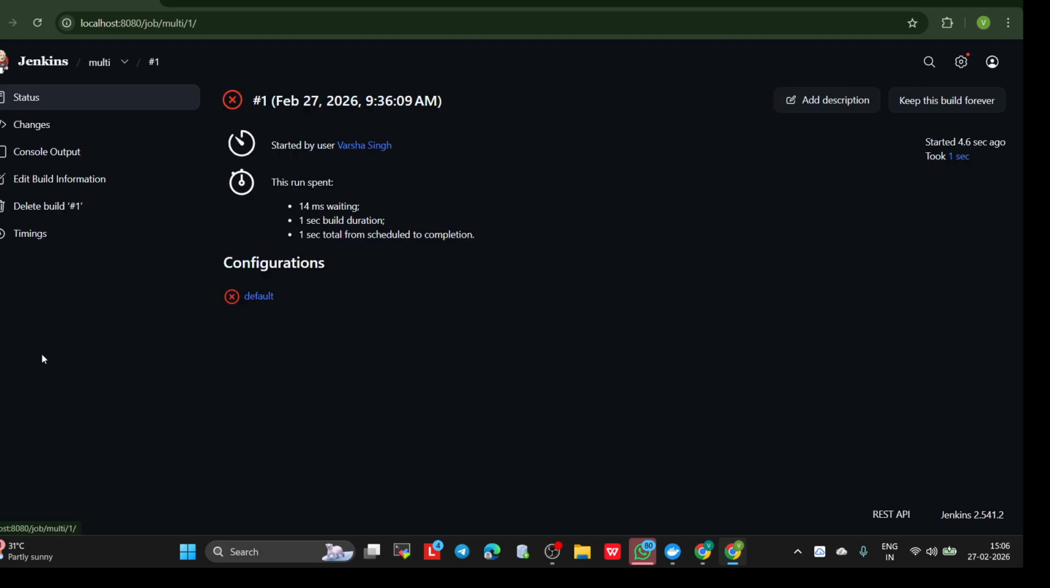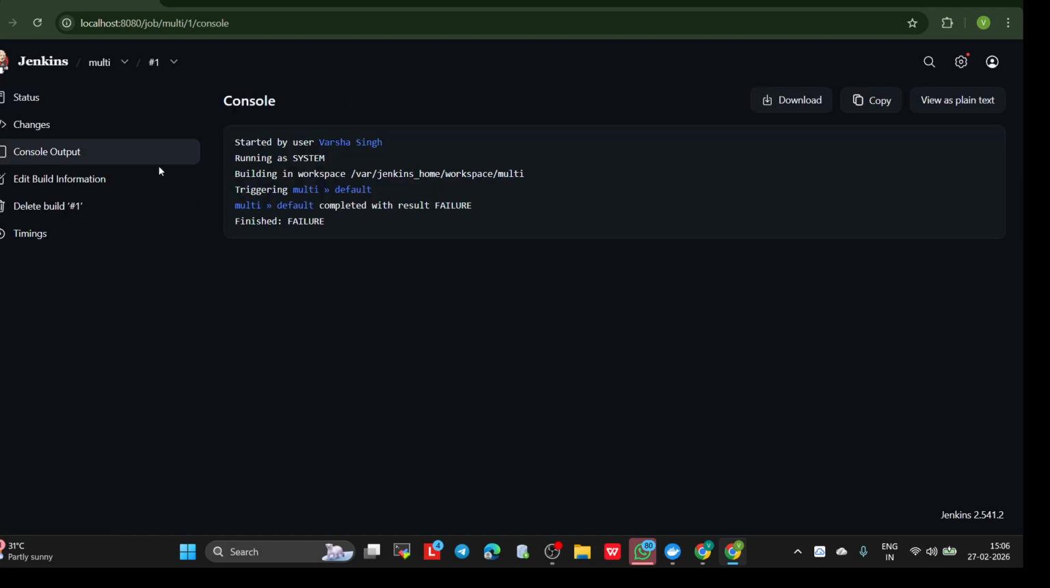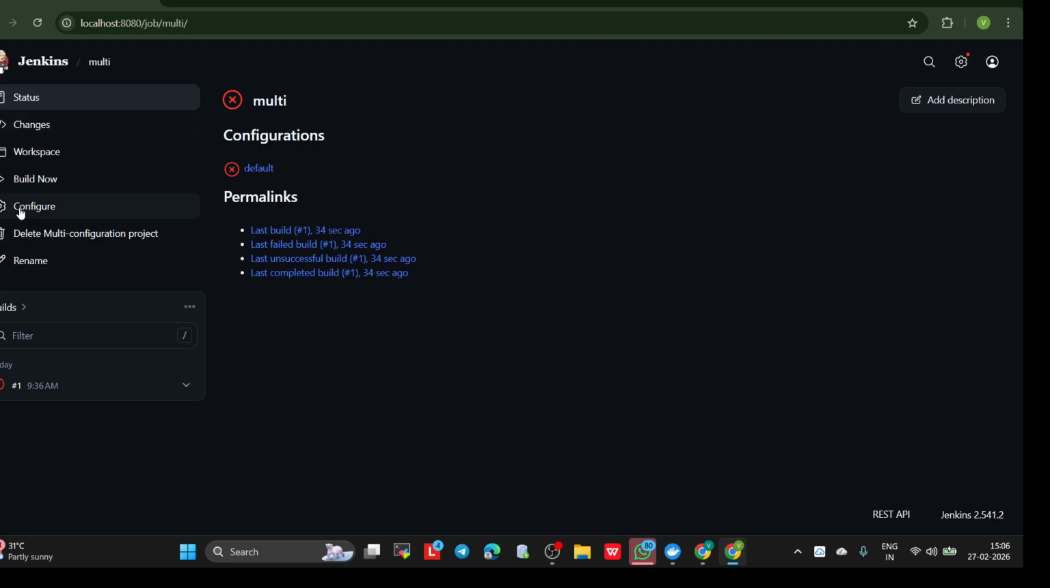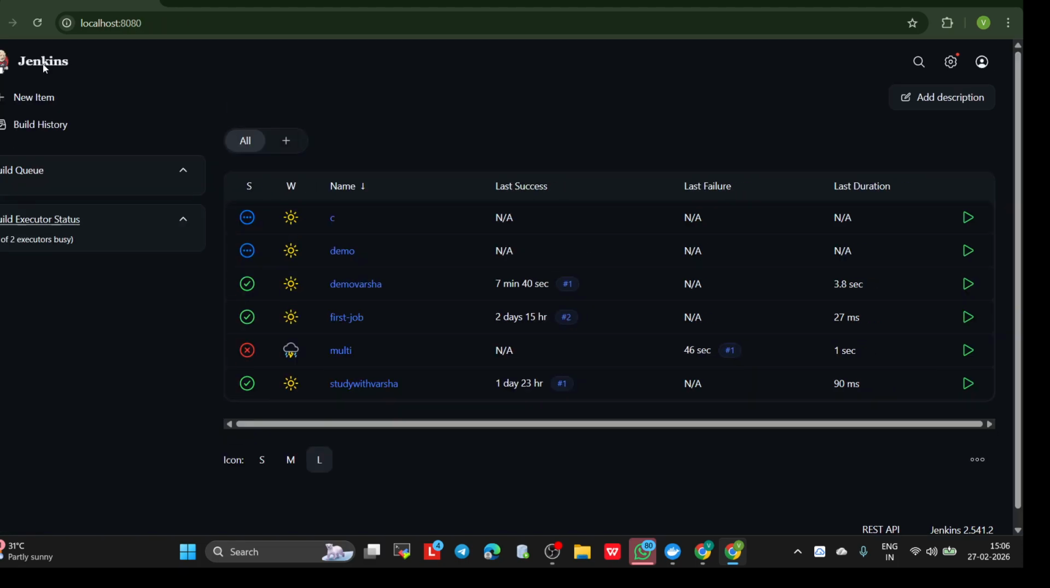Build scheduled, it failed. Okay, check the console output to see why it failed. Building in workspace var Jenkins home workspace multi default, completed with failed result. Why is it failing? We can check, because I didn't even trigger the multi default, and I didn't give the proper workspace. That's why it failed. But leave it as of now, or if you want to fix it, we can fix it as well. That is not a problem, because we didn't configure properly, as we are not doing real time things. If you do, I will show you how. But as of now, we have to understand the job type.